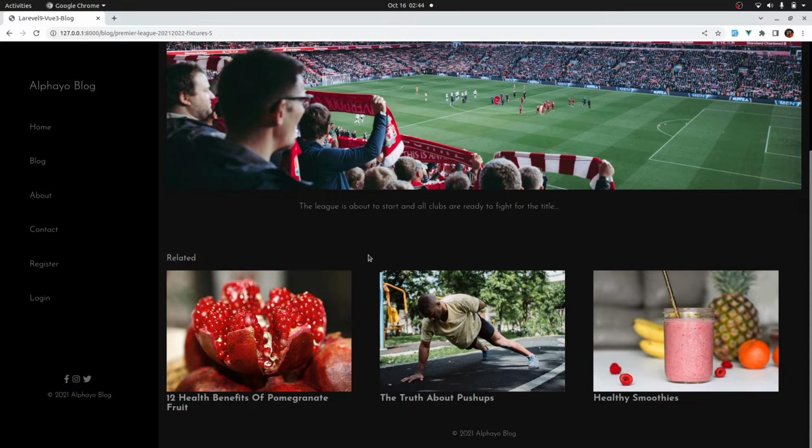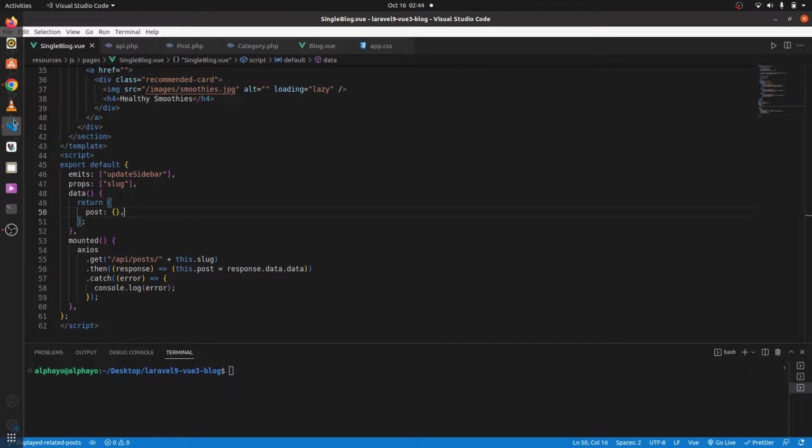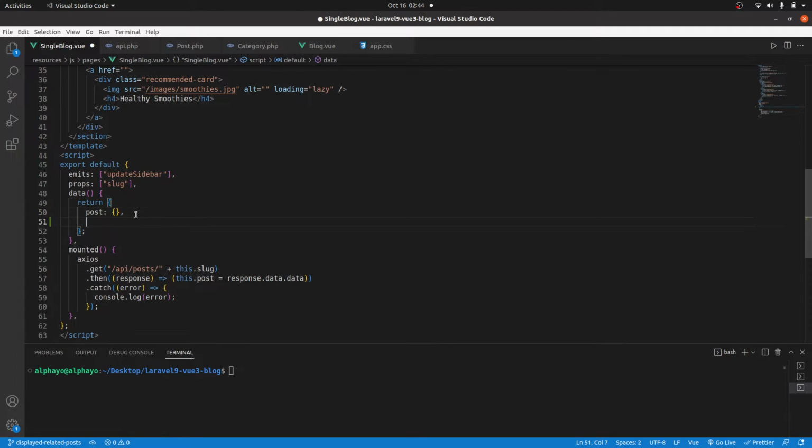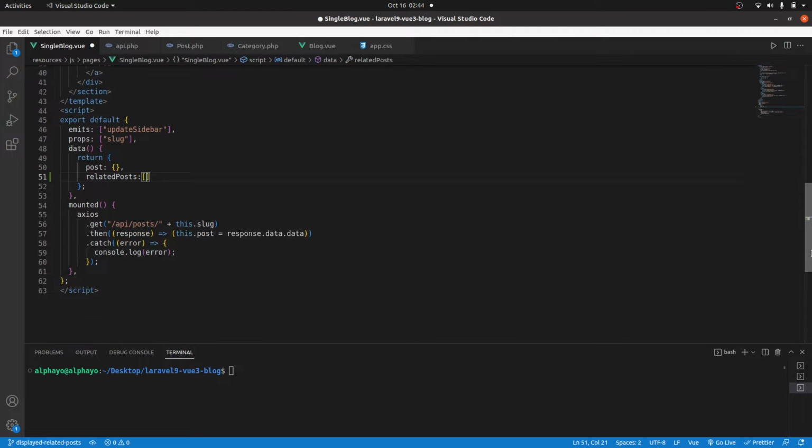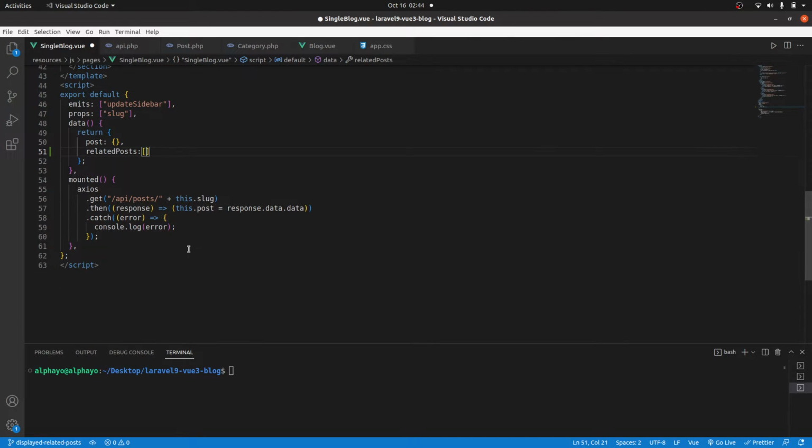Our related posts are currently hard-coded. Let's go ahead and make that dynamic. I'll switch to that component, and here I'm going to define our related posts, and I'll have it as an empty array by default. Then we need to make an API request to fetch the related posts.